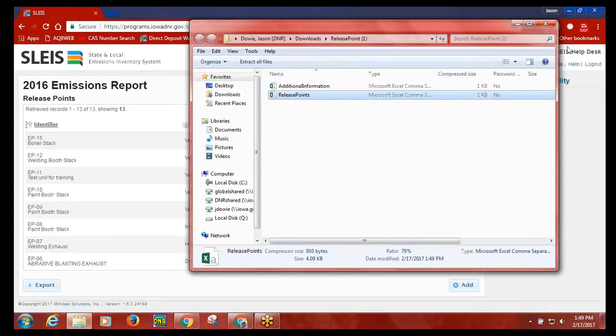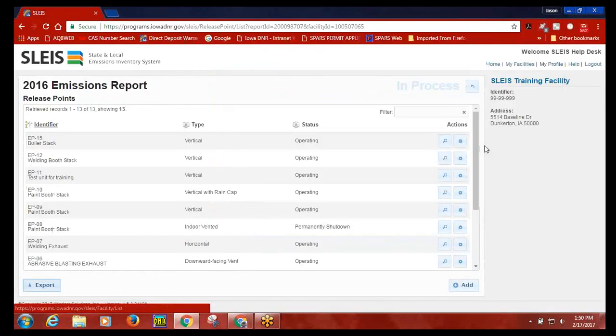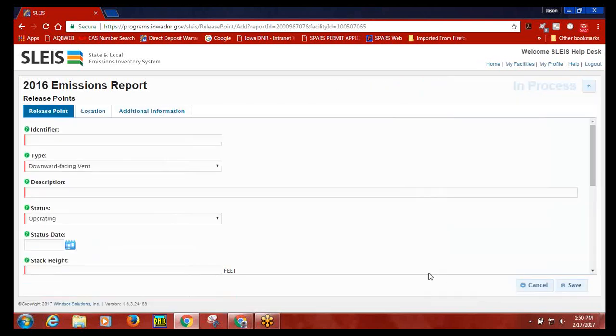You also have the ability to add a release point at your facility if you have the editor role. Having the editor role also allows you to edit information related to release points. To add a release point, click the Add button in the lower right corner of the screen. You must provide the release point identifier for the release point that you are adding.